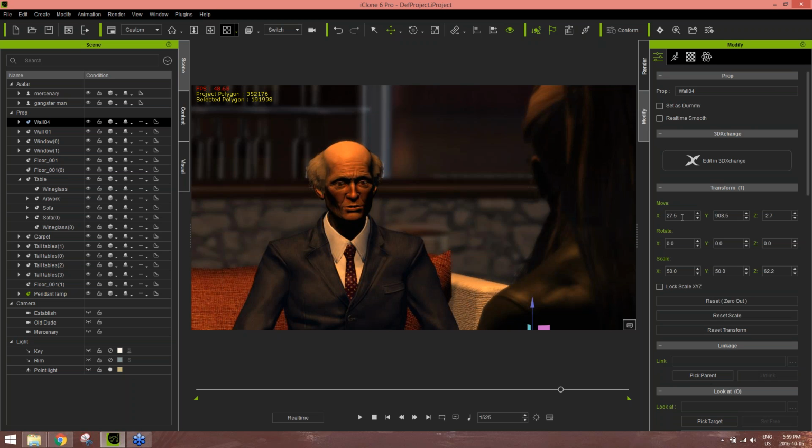Make sure that your prop doesn't have any parents or children or anything like that in the hierarchy. Not literally. Props can't have children.